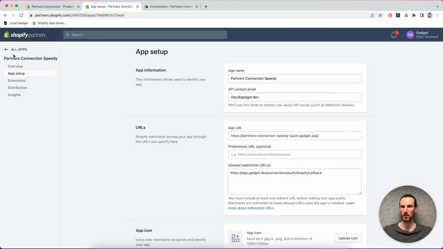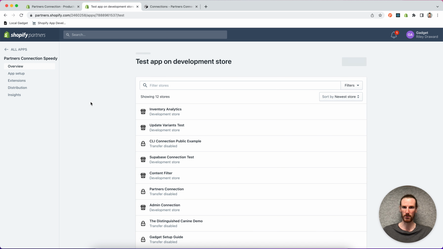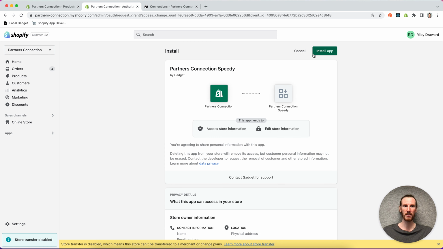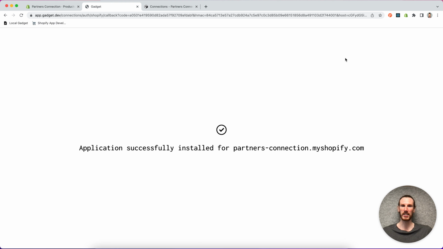Now if I go back to my app on the Partners dashboard, I can select a store to install it on. In this case, just Partners Connection. And Gadget's going to handle the auth for me. So when I click Install App, it will handle verification. Perfect. We get a success message.